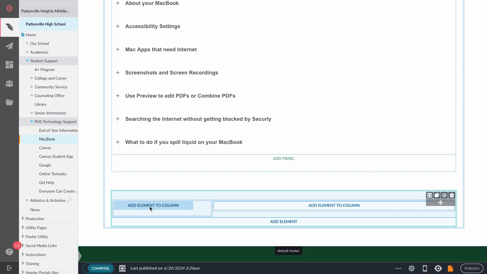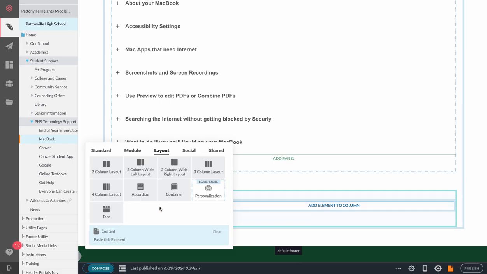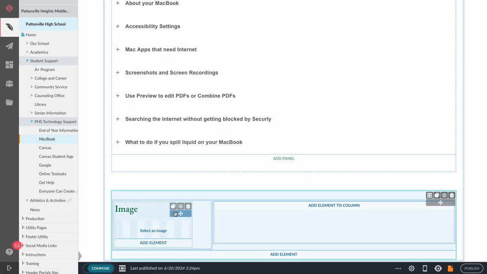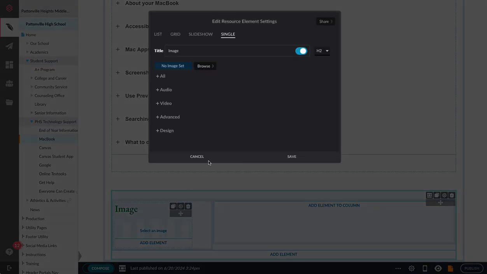And then in here on my left skinny column, I'm going to go to standard, and I'm going to add an image. This is just going to put an image content block right here. Now, I don't want the word image to show up, so I'm going to click the gear and I'm just going to toggle that off.